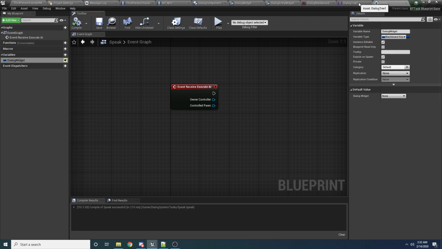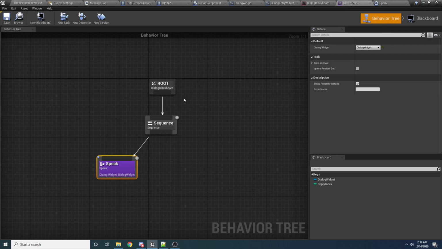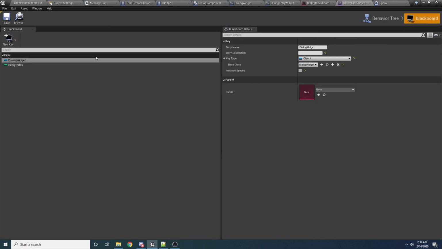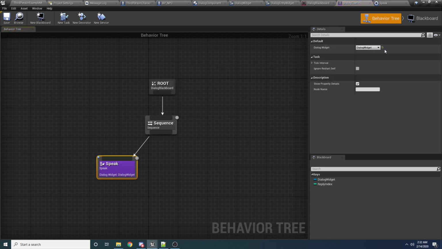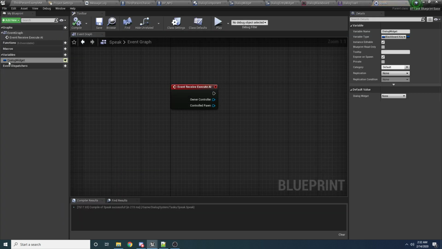What that's going to do is, if you go back to your dialog tree, you can see if we click on speak, over here on the right, it's exposed this dialog widget. And we can drop down and select from the values in our Blackboard. Because if you look, it has dialog widget and reply index, and those are the exact same variables that are in our Blackboard. But of course, for speak, we want dialog widget, and it's selected that by default because we want to pass that along. So now in here, we'll have access to this. But since this is of type Blackboard key, we can't just immediately start using this as if it's a dialog widget.